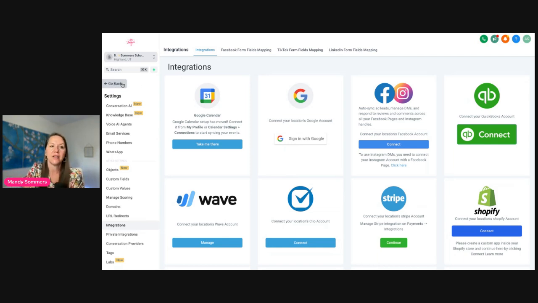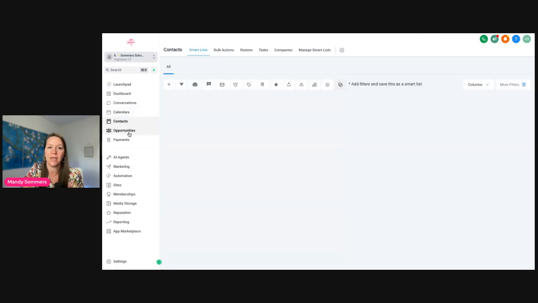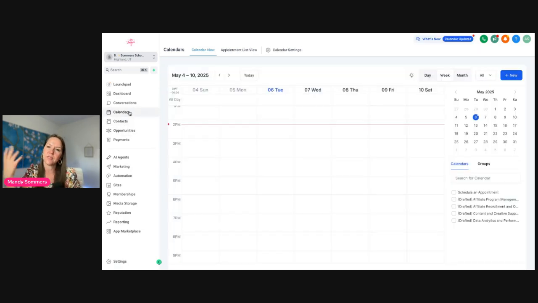So let's say a client books an appointment. It's actually going to show up in their contact information that they booked an appointment. So, in the calendars, you can actually have multiple calendars, and you just create a brand new calendar, and it will integrate with your Google Calendar, your Apple Calendar, to see what are the things that are already scheduled, so that it doesn't schedule over those things.